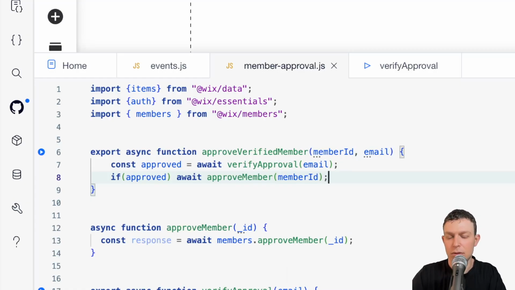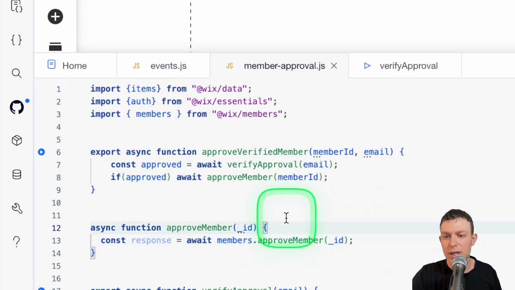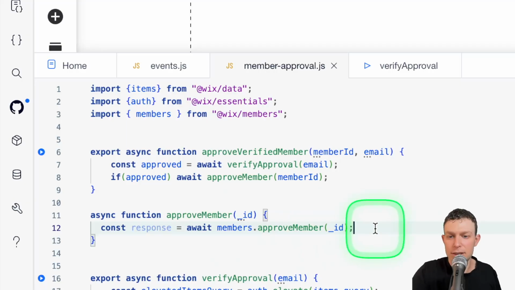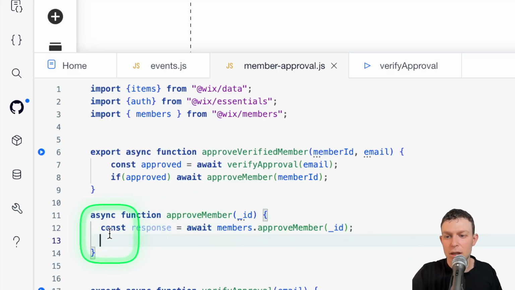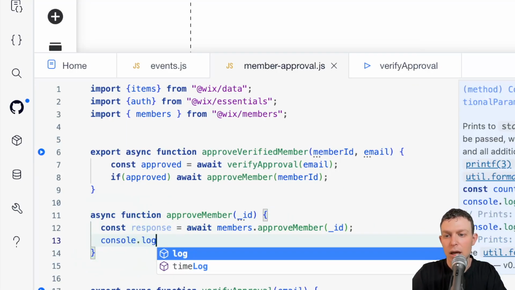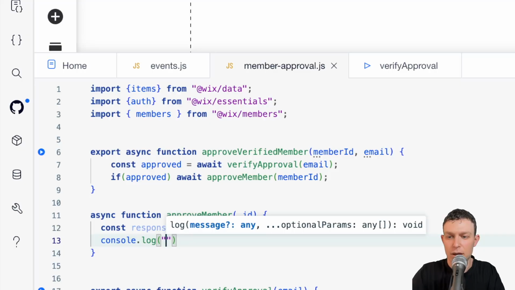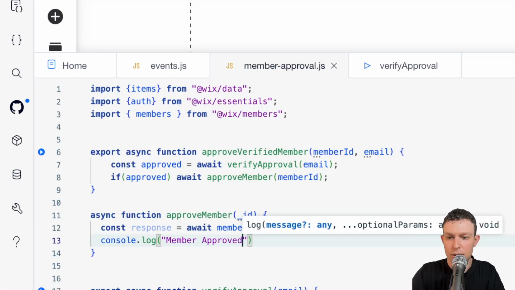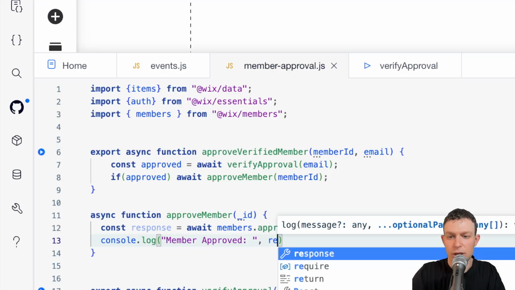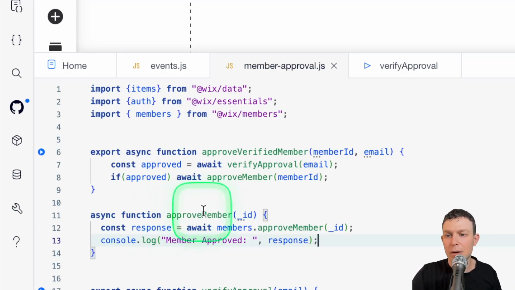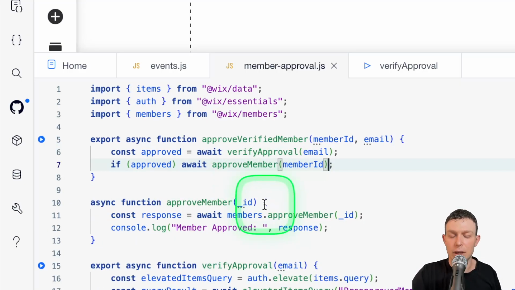I'm not adding any error handling at the moment, which would generally be a good idea. But what I will do is, after the approveMember function response, add a console.log. We'll do console.log and say "member approved", and we'll register the response over here. That way we'll know everything ran correctly.